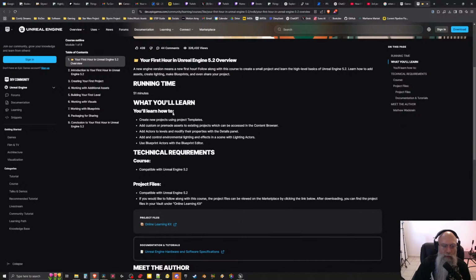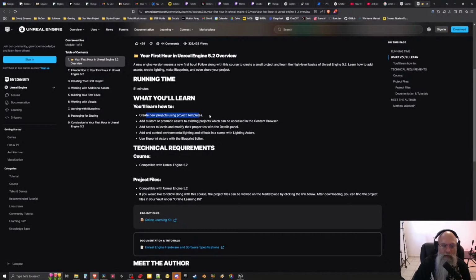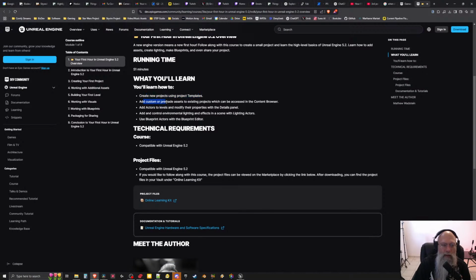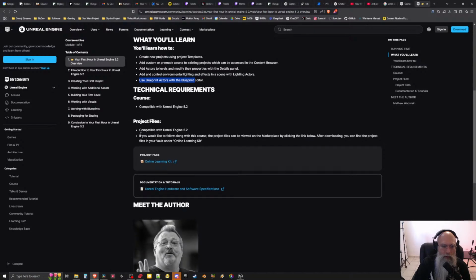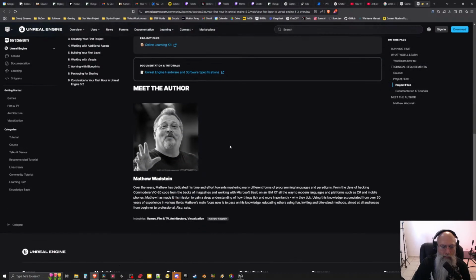So runtime 51 minutes. What you learn: create new projects using the project templates. Add custom or pre-made assets to existing projects, which can be accessed in the content browser. Add actors to levels and modify their properties with the details panel. Add and control environmental lighting and effects with a scene with lighting actors. Use blueprint actors with the blueprint editor. Project file. Learning kit.